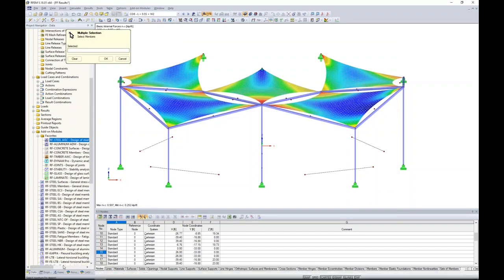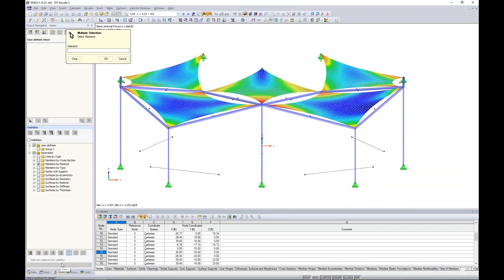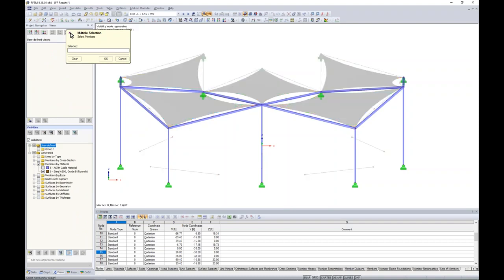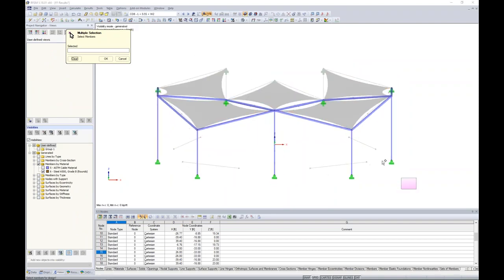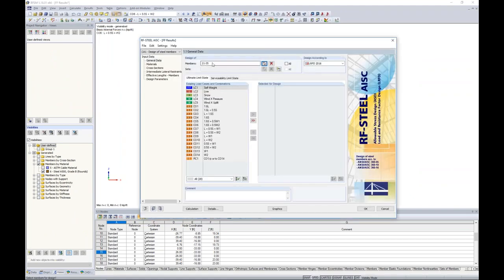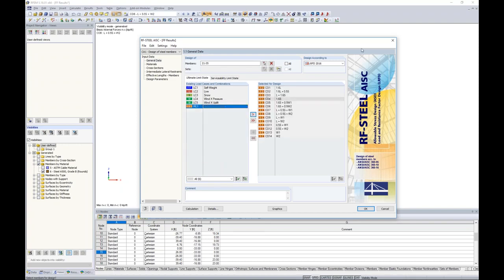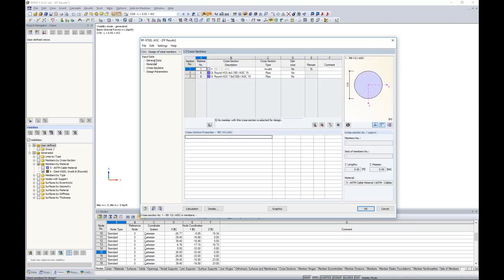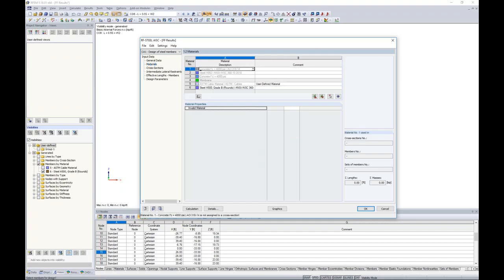And an easy way to do this is to jump to my Views tab within my Project Navigator, and I can select my members by material. And I'll choose my Steel A500, which includes all my HSS members, and I can graphically select them here. I can choose my LRFD load combinations to design per the ultimate limit state, and I'm designing per the AISC 2016 LRFD. Now you can see that the materials are populated here.